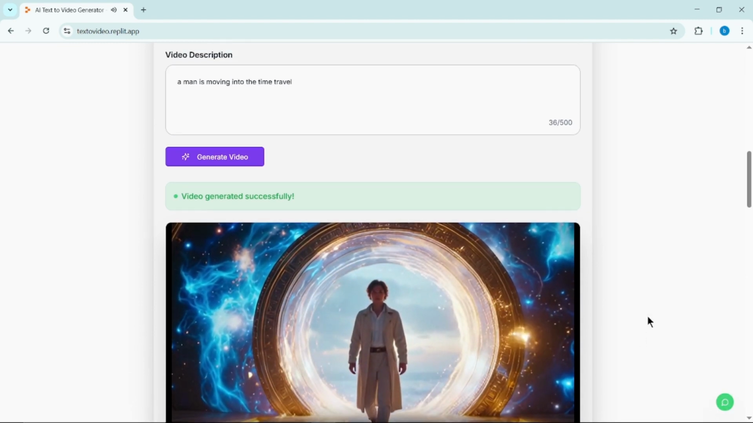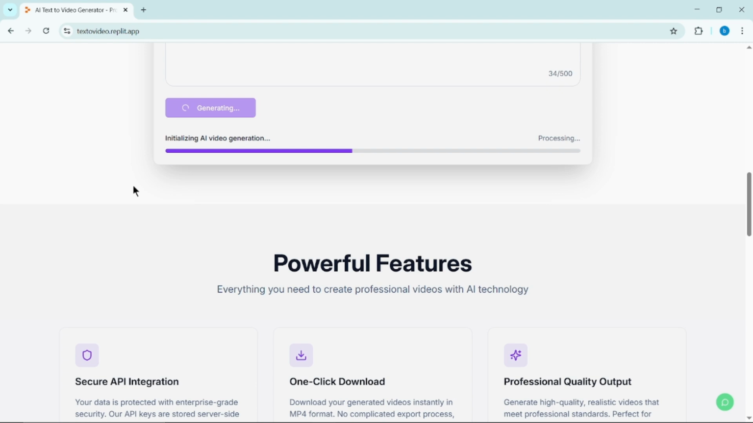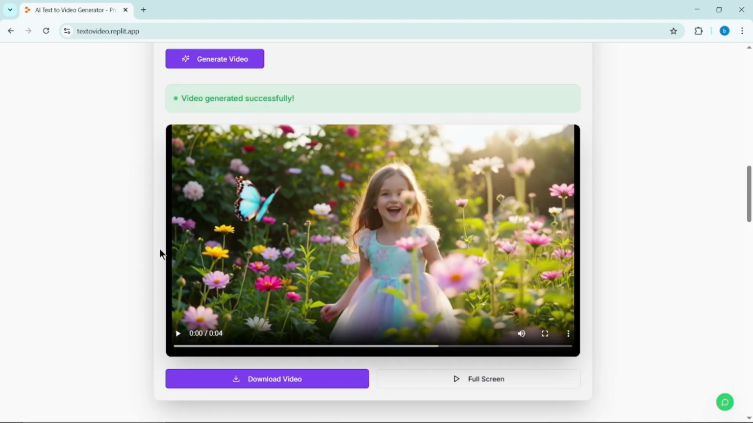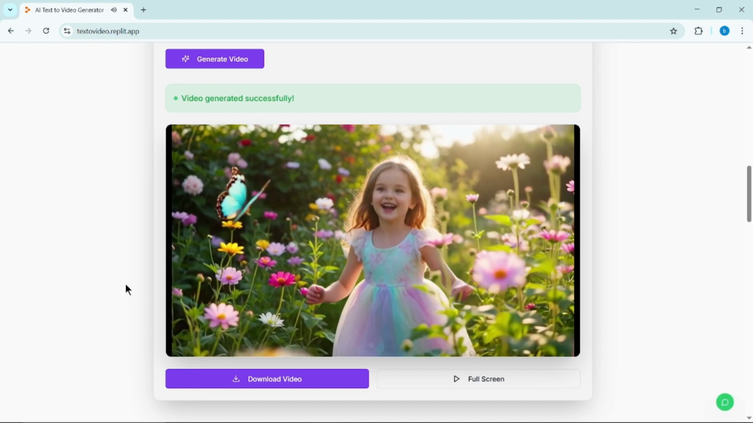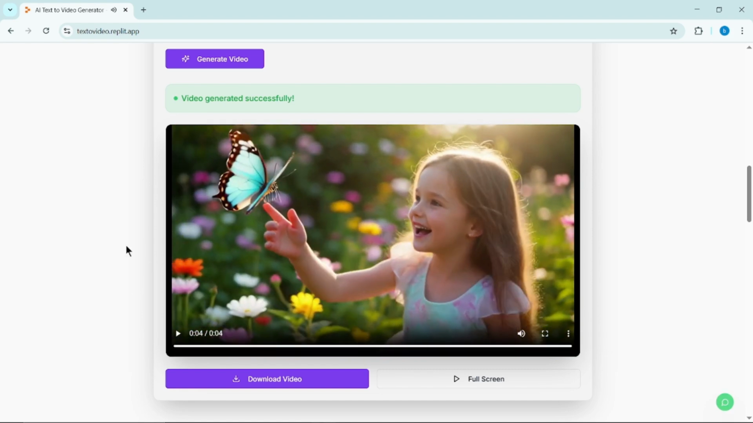So if I generate another video, a girl is talking with butterflies. So let's see what happens. It won't take that much time, it just generates the video within a minute. So this has successfully generated a video within a minute, and let's see what the quality of this video is. That's it, and the video quality is similar.